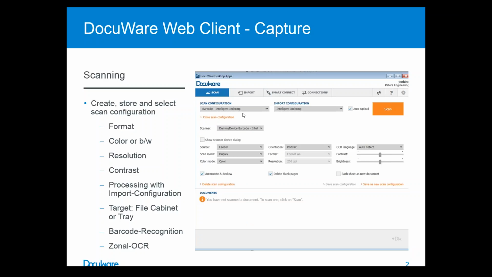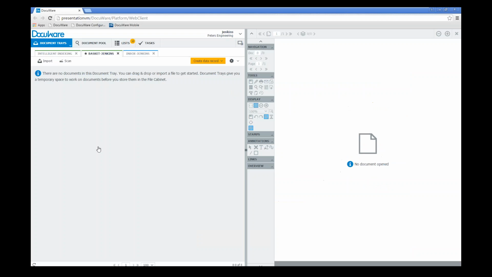So I want to show you in DocuWare what this would look like. So we have a little scan button, and this is our DocuWare web client and our little scan button, which allows us to scan documents to DocuWare. Now, if I go and open up my scan, it'll open up my DocuWare desktop.